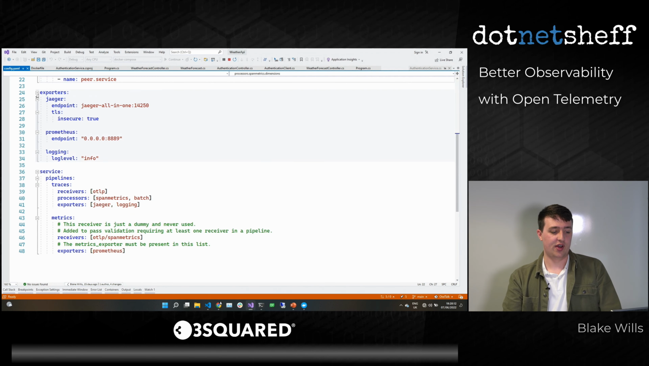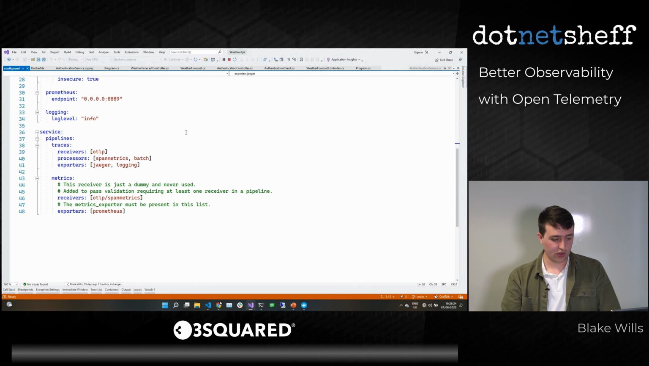And then here I can define where I'm exporting that data. So loads of different exporters in the contrib image. For this one, we're just using Jaeger, and we're setting the endpoint to our Jaeger endpoint. Cool. I tie that all together in a pipeline to say, hey, for traces, receive it on that OTLP, do this processing to it, and then export it to Jaeger. And that's just some console logging there.